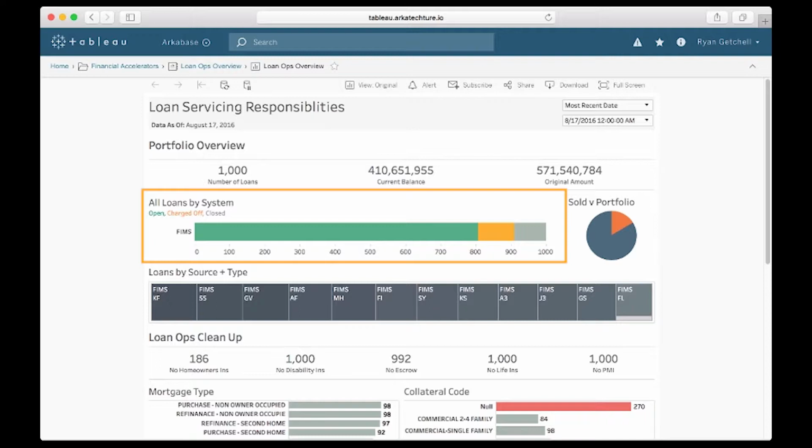In the next section, you can see your loan portfolio broken down by the system that they came from, or the system that they're serviced in. The color bands represent the status that the loan is in. We are showing open, charged off, and closed loans.